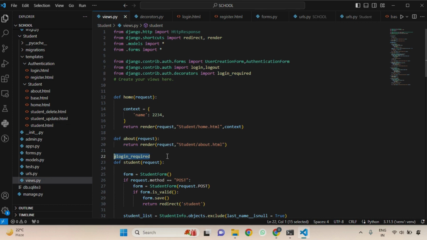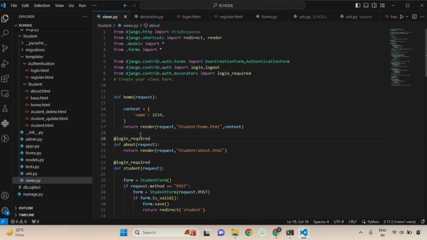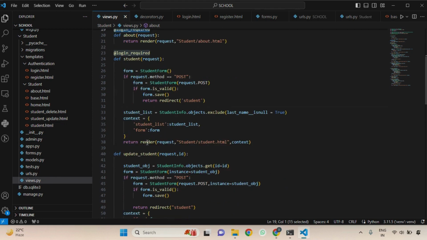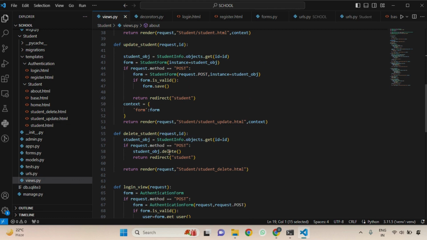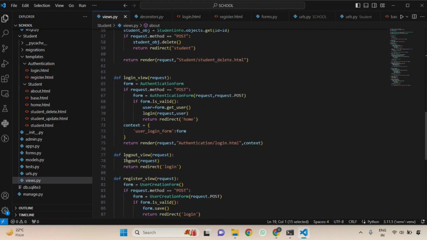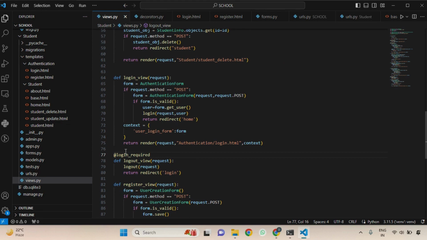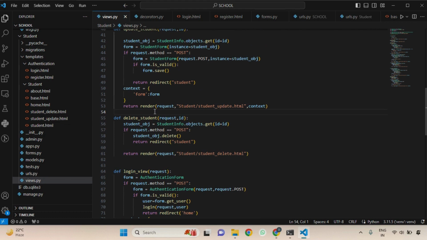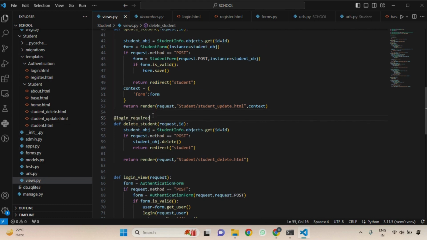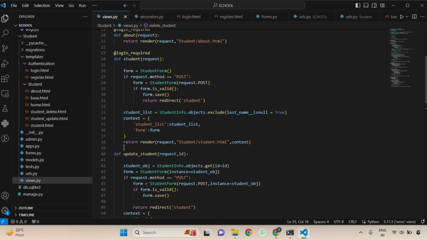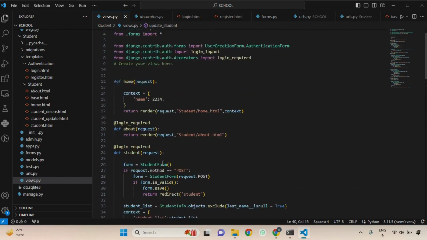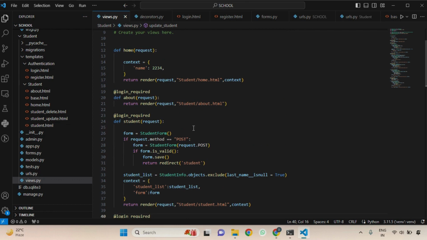We also want it for the about page, the same thing. And we don't want it for logout, they'll not call logout if they are not logged in. We can even add it to the logout too, because if they are not logged in, why would they call the logout view? The register view and login view don't require login. And for delete student, we can secure all the functions. Without logging in, they cannot do any of these things. Update also, otherwise they could pass the parameters directly in the path and it would update. It should not do that, right? So we have secured all the things.